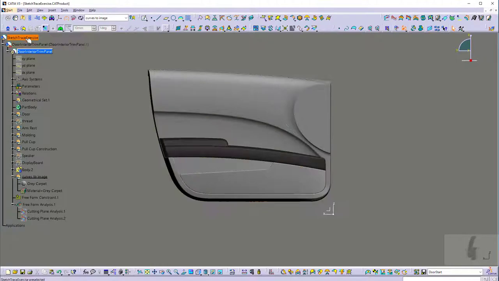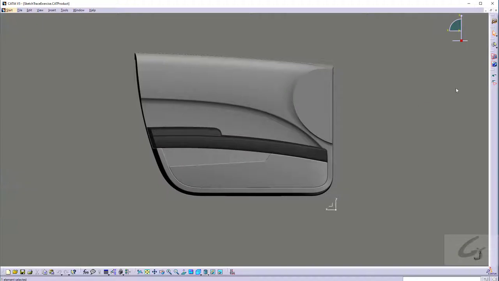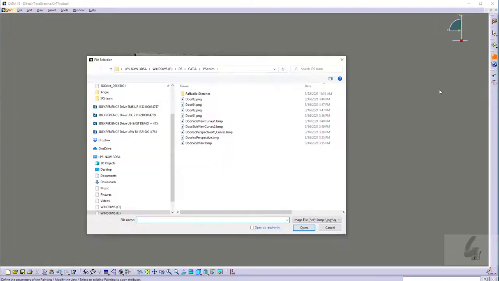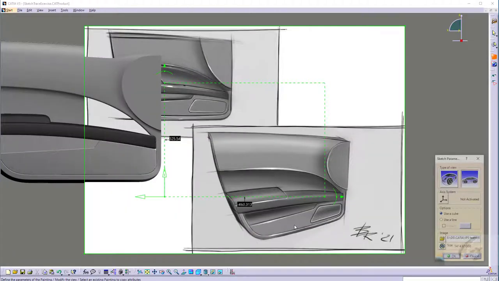So to get started, I double-click at the assembly level and bring up the sketch tracer. Now it's just a matter of choosing the import icon and selecting the image that I want. This application will accept your standard image formats such as JPEG, bitmap, TIFF, and PNG. So I choose the image and click open and now have it immersed into my part.